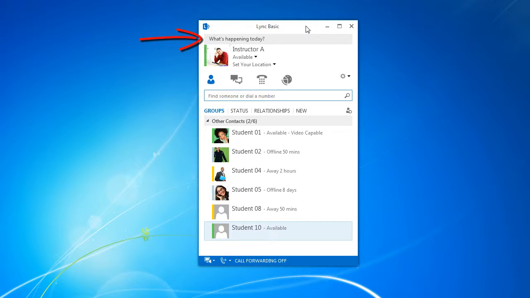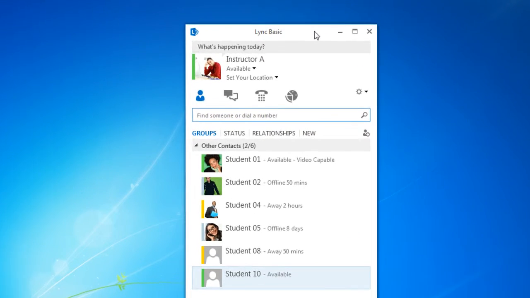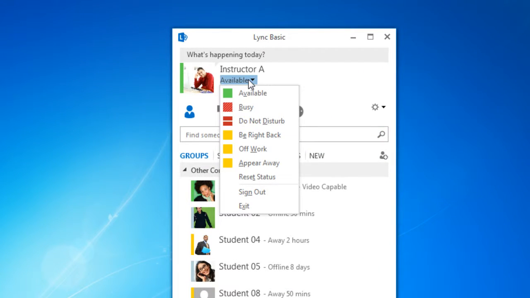You can add or remove a personal status note. You can add a photo of yourself or your organization would have added one for you. Your name is displayed, as well as your availability. You have Available, Busy, Do Not Disturb, Be Right Back, Off Work, or Appear Away.